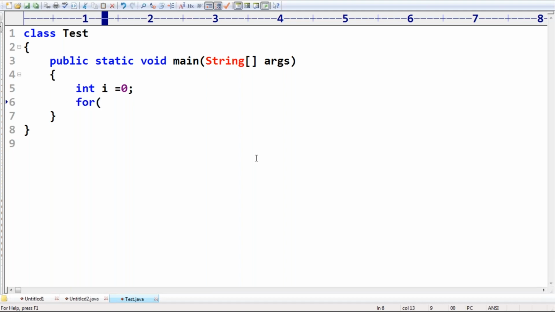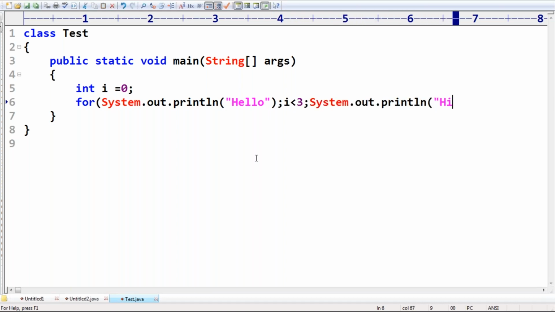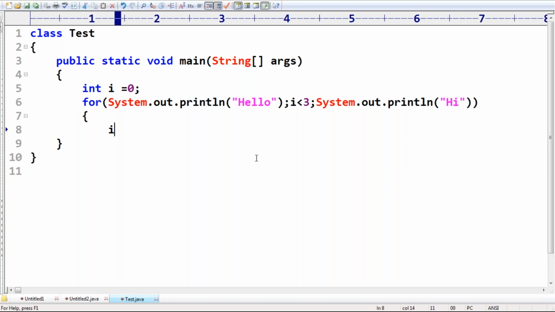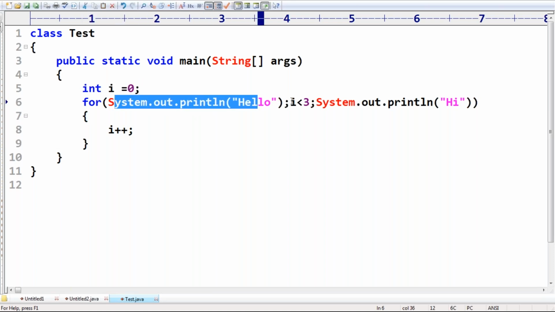For loop I'm taking. Here I'm taking System.out.println("Hello"). Now observe that i is less than 3. Next, here I'm taking System.out.println("Hi"). Now here I'm taking i++. Think of it very carefully. If you observe, int i = 0 and SOP of hello, i is less than 3, SOP of hi, like this I'm taking. Next i++, like this, right?